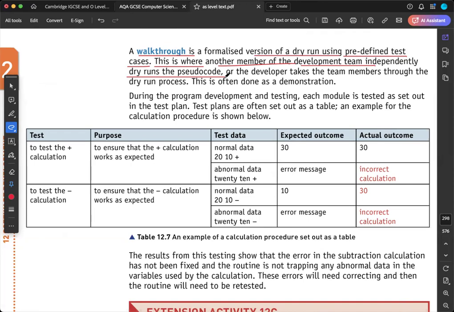So what happened? The developer takes the team members through the dry run process. This is done as a demonstration. One person is going to go through the whole team and put the values in the program, pseudocodes, and check the program: is it working well or having any problem? During the program development and testing, each module is tested as set out in the test plan.